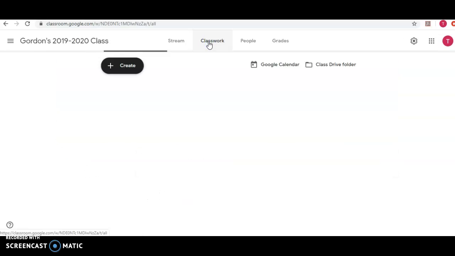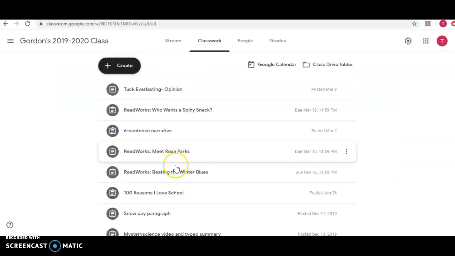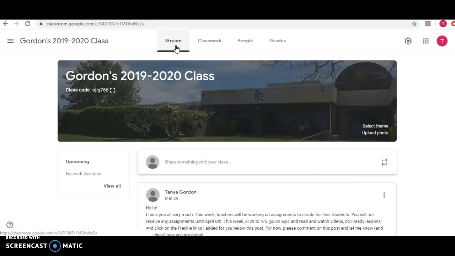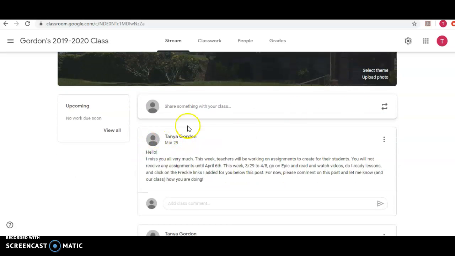If you click on Classwork, it'll show you things that we've done in the past, but you'll see new things starting next week. Your assignment for this week is to please go onto Google Classroom, read the post, and comment so that I know that you were able to log in.